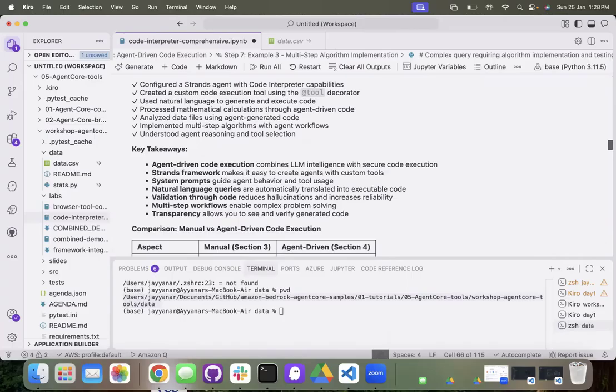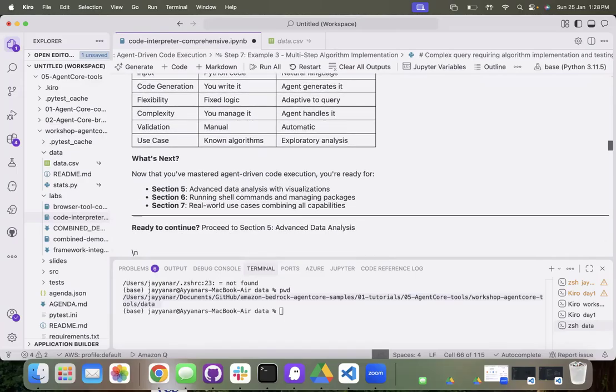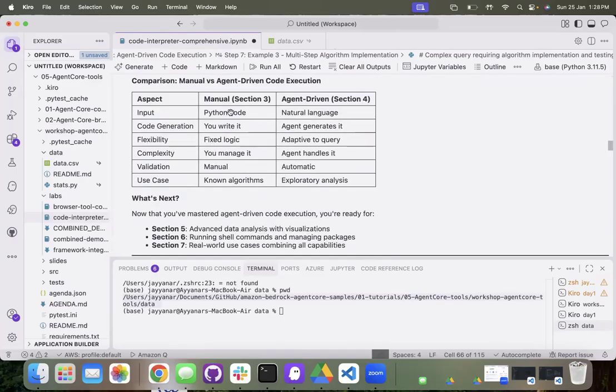It automatically created its own algorithm and applied it. Okay, so there's a difference, right? Here you write your code, here we are doing the natural language. You write it, here the agent generates it. It's a fixed logic, whereas the agent adapts to the query: if you change the prompt, it automatically adapts. Here you have to manage it, here agents will handle it. These are all the advantages when you are running this manually as well as running it through the agent.